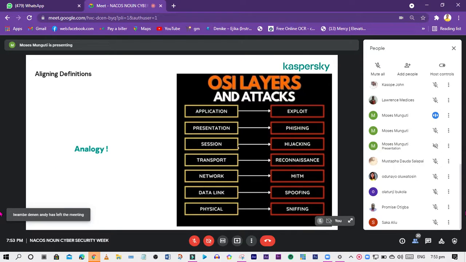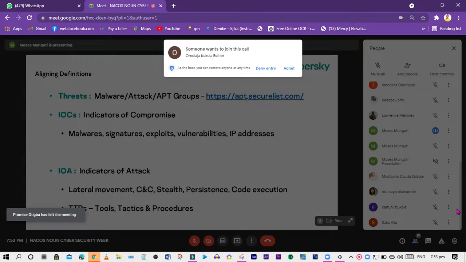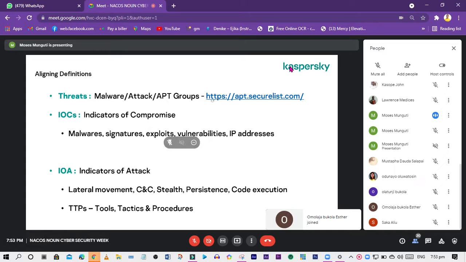So now, based on that particular analogy, we can quickly summarize some of these items. So when you talk about threats, it can be malware, it can be the actual attack, and it can be advanced persistent threat groupings. So I'll not spend a lot of time on this, but if you go to this particular website, apt.securelist.com, you'll be able to see the different APT groups that exist. Oh, actually, let me just quickly show you this.